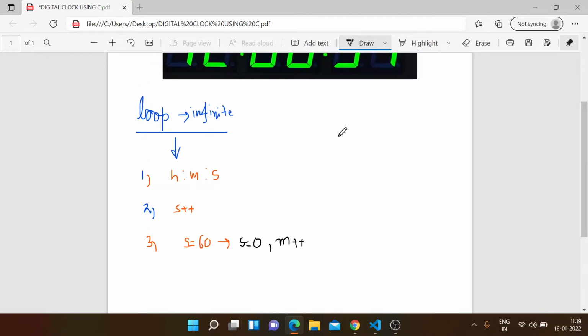Suppose we have 25 seconds, 0 minute, and hour is also 0. It goes on 25, 26, 27. When it comes to 59, it will go to 60, and second will become 0, and minute will become 1, because we increase the minute.